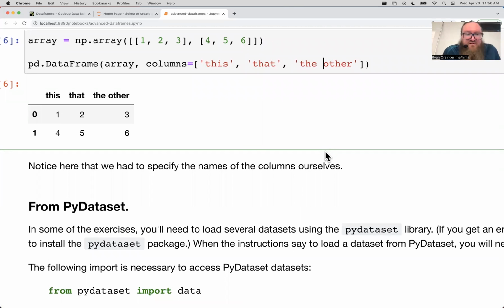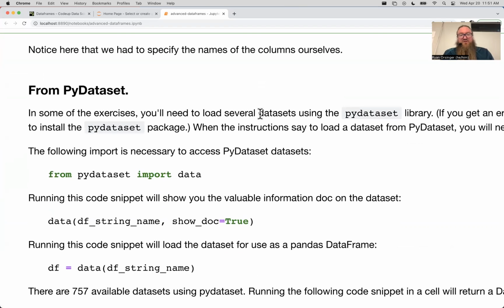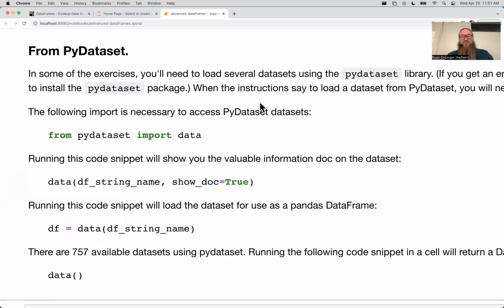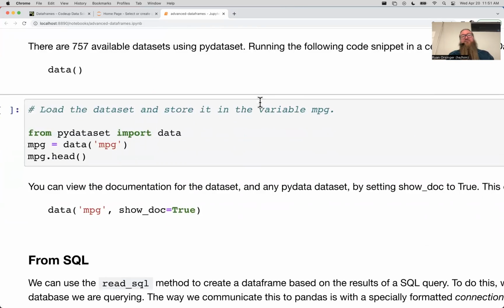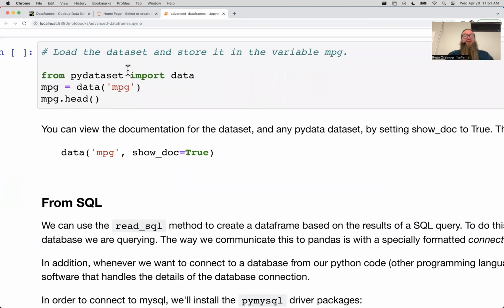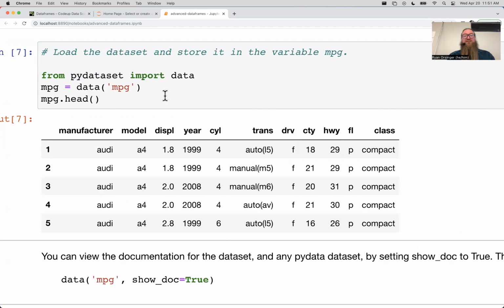Another way of retrieving or getting a data frame is from a function that gives you back a data frame. An example of that is from PyDataset. And y'all did this with mammals and MPG, right? So those give us back a data frame as well.